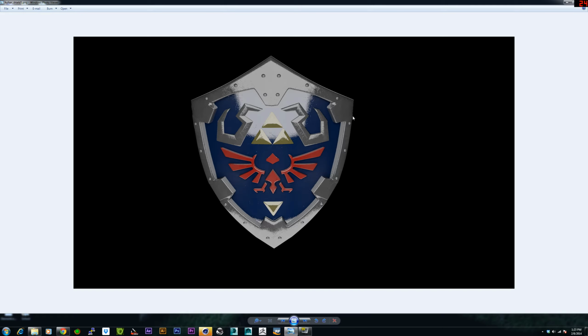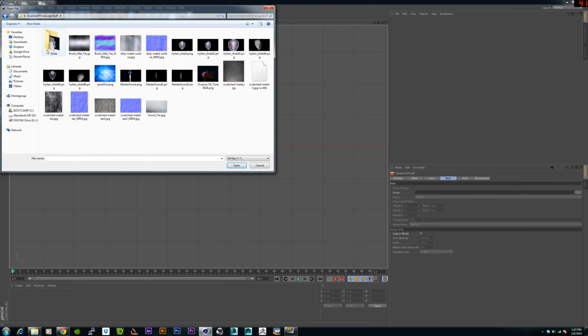So the first thing I do is I go to the front view by pressing F4, and then I do Shift V to bring up this viewport menu, and click on the back here and then load an image into the back, and I'll make this image available to you, if I can find it myself.